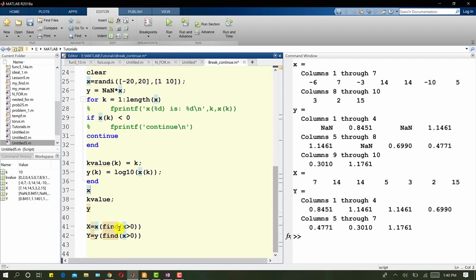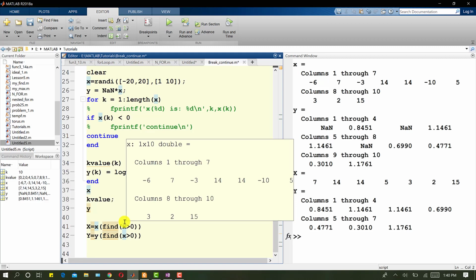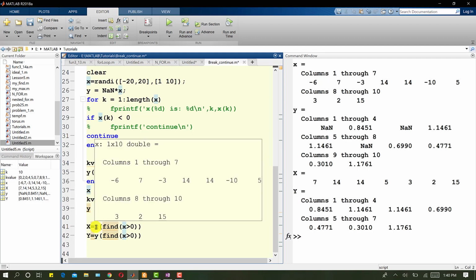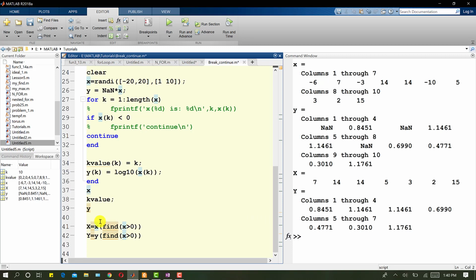find function. So when you write find and then give it the argument x is greater than 0, find x greater than 0 tells us the indices of those values of x which are greater than 0, and then again using x of find this, it extracts those values, and similarly it will extract those values of y which are positive in x, right?